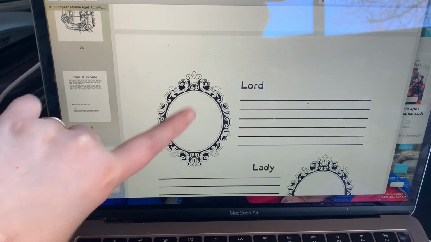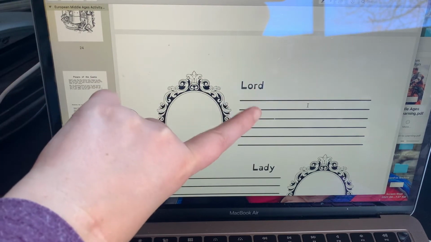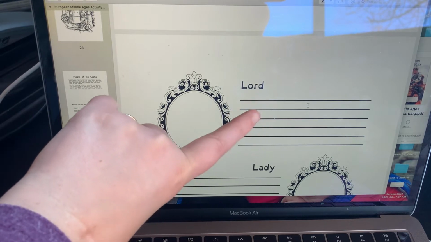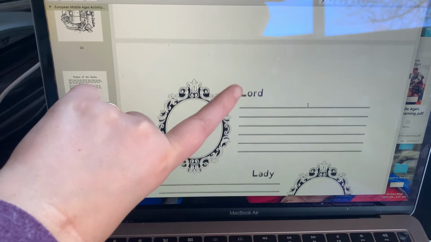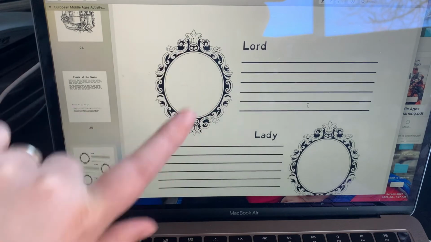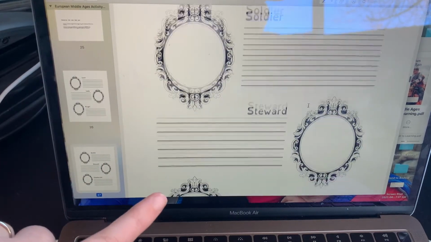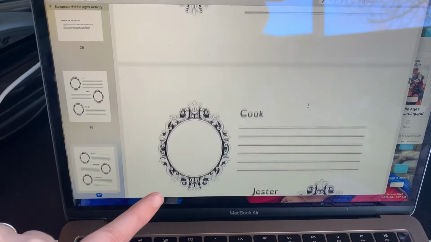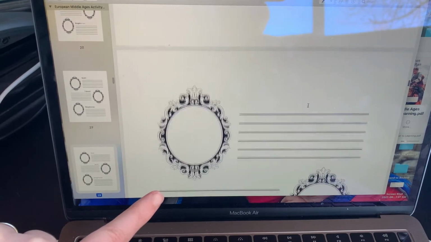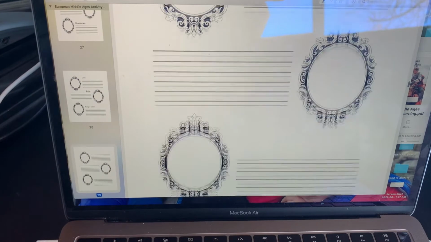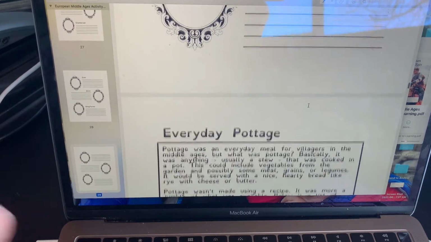So here's a place for their picture, and then here they can put a brief description or a few facts of what that person does or what they did, and you can go through and fill that out. So I have the Lord, Lady, Knight, Soldiers, Steward, Chamberlain, Cook, Jester, Gong Farmer, and then some blank ones as well, so that if they wanted to do some of their own, they could do that as well.